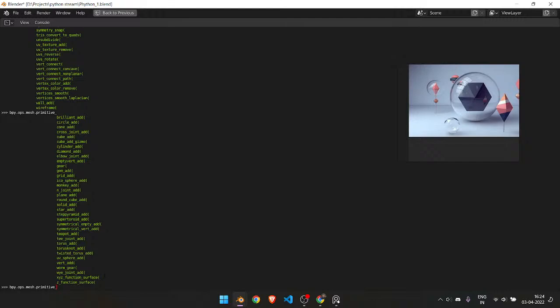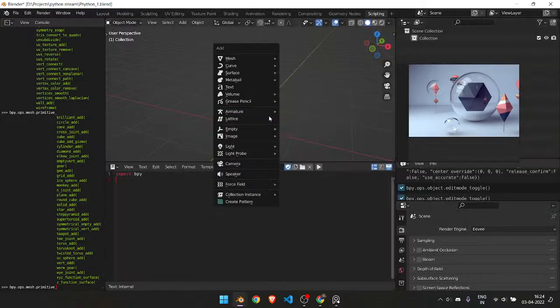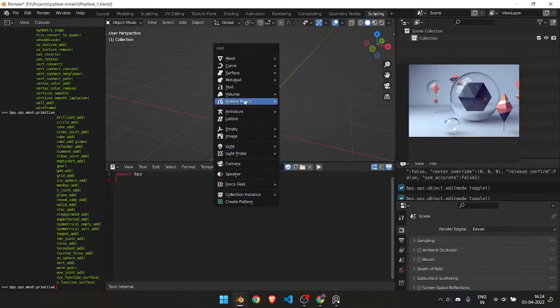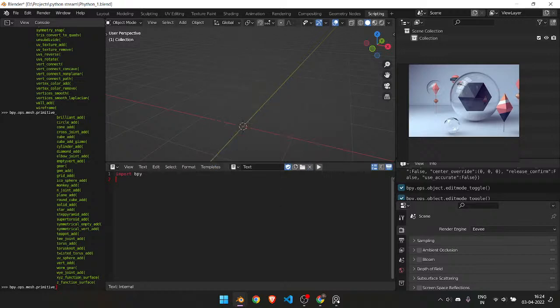We can add a primitive gear, a primitive grid, a primitive monkey_add, which is Suzanne, and we have star_add. I hadn't known we can actually import these, and this is because I have enabled one add-on called Extra Objects. That's why I am able to see all these objects, because they are actually hidden, as they aren't used by a lot of users. In order to enable them, you have to go inside add-ons and enable Extra Objects there.